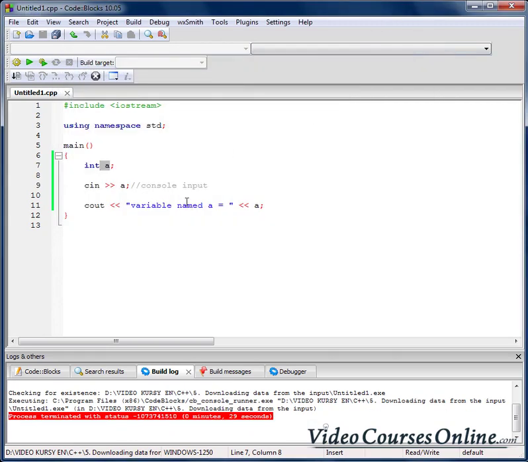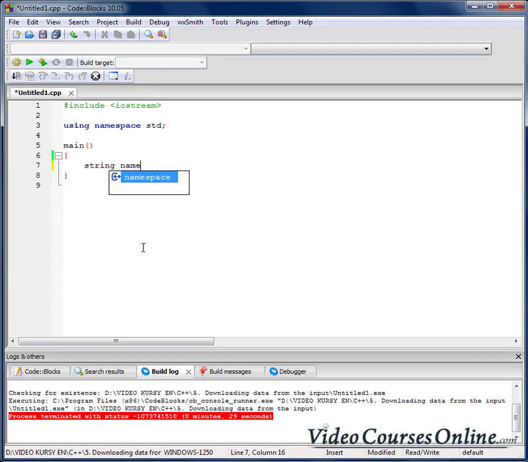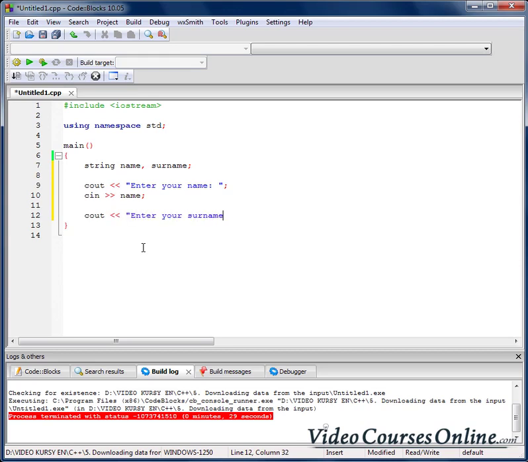Okay, now let's train maybe a bit, and I'll write a program that will ask for name and surname, and we will welcome that person in our program. So how to do it? Let's just create string name and surname, and now let's ask a user of our program, enter your name. Cin name, and now let's ask for the surname, enter your surname.